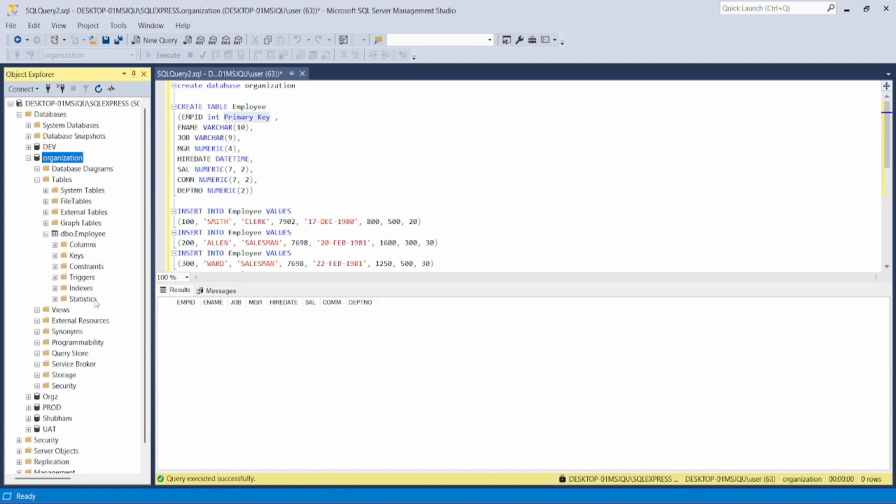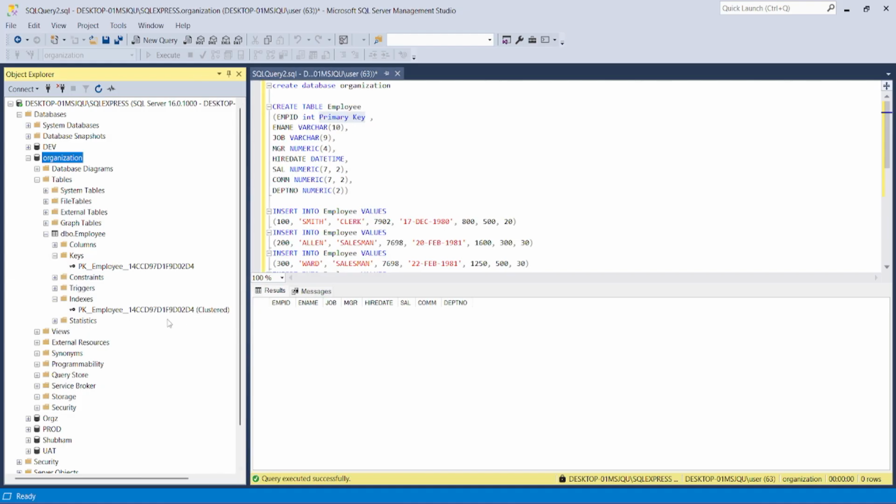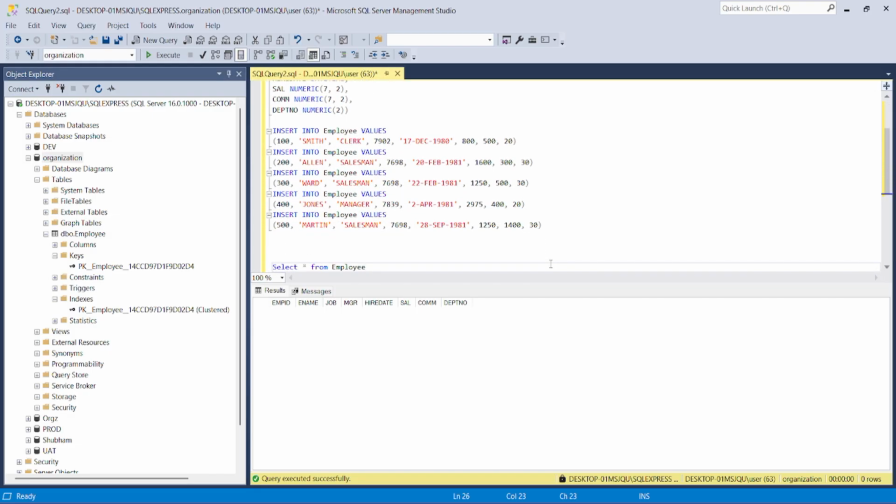Here you can see two folders, keys and indexes. Let me first open the keys folder. Here we can clearly see this is a primary key, which we can see under this keys folder. Now let me open the indexes folder. Here you can see the same name, and let me also expand this object explorer. You can see this primary key is a clustered index. That means the moment you enter a primary key, the clustered index automatically comes with the primary key. Now let's understand what a clustered index means. Let me execute one entry under this table.